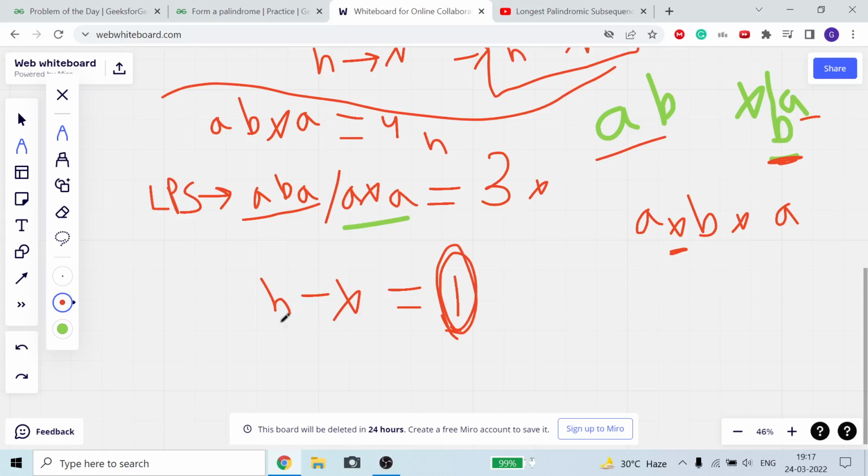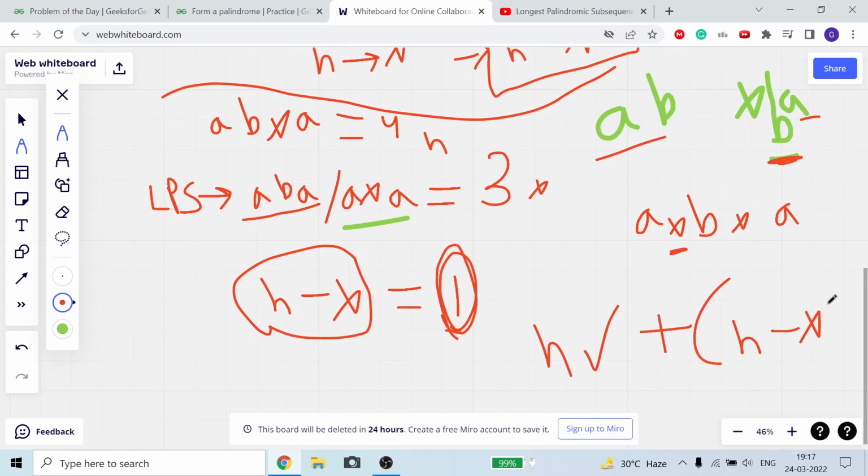So if we add these n minus x extra characters to our string, then I can make my string completely palindromic by adding n minus x characters more. So this n minus x will be our answer. This is the basic approach of this problem.